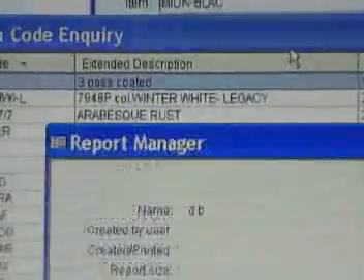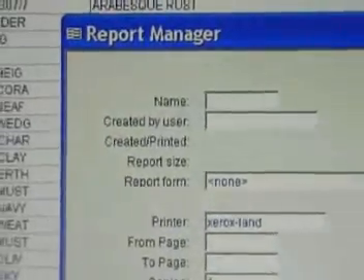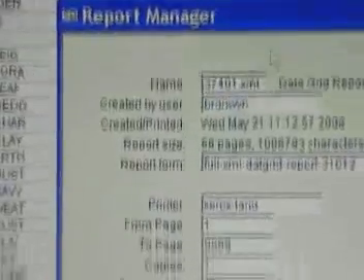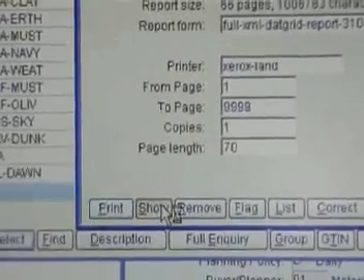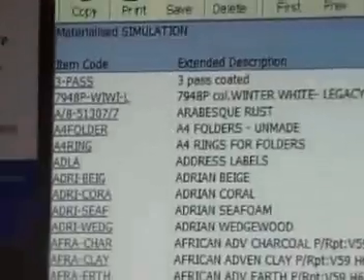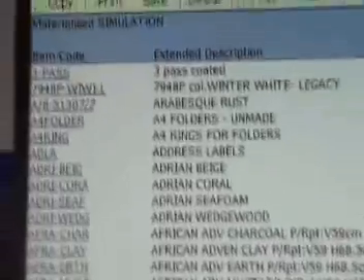So we'll press F5, brings up the Report Manager, we click Enter all the way through, and now we will press on the Show button. It's loading a report, and here is our report. This is a report of our stock.